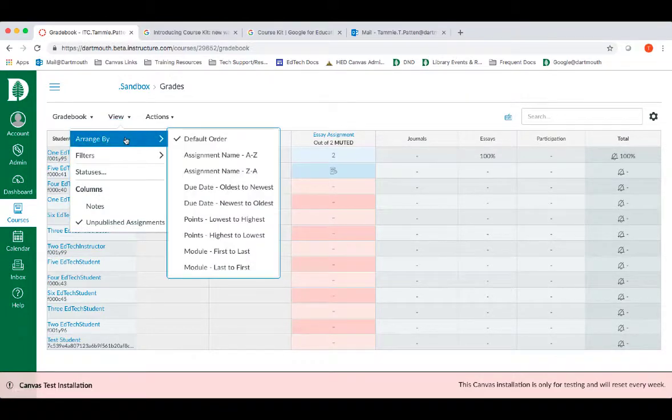We'll start by looking at the Arrange By menu. We have a lot of different ways that we can arrange assignments using this menu. By name, like before, A to Z, Z to A. By due date, oldest to newest, or newest to oldest. By points, lowest to highest, or highest to lowest. Or by modules, if that's how you organize your class.